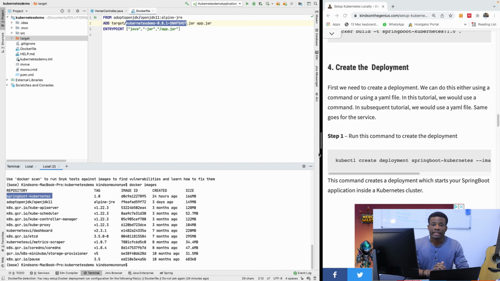Now we need to create a deployment. We have our image and we want to deploy it to a Kubernetes cluster. Minikube is a local Kubernetes cluster running on your local machine, but it contains only one single node. So Minikube is a cluster that runs on your local machine but contains only one node, but it can have several pods.